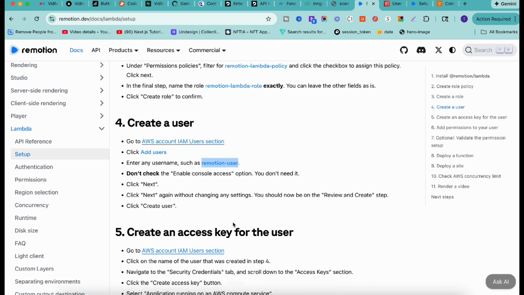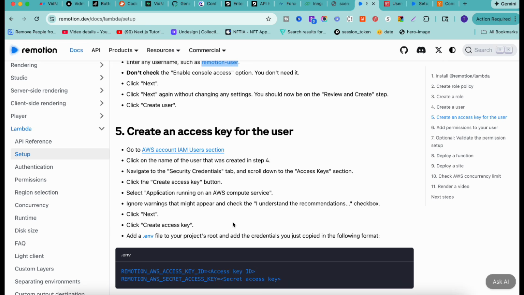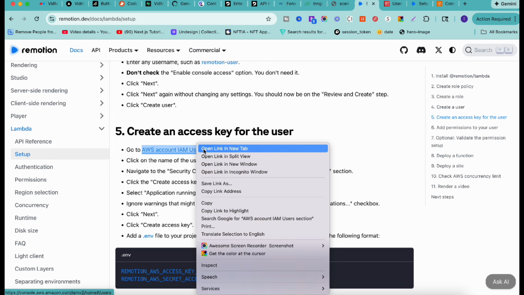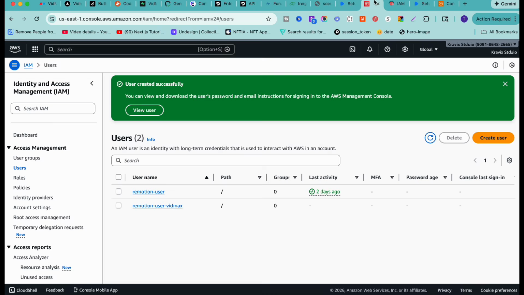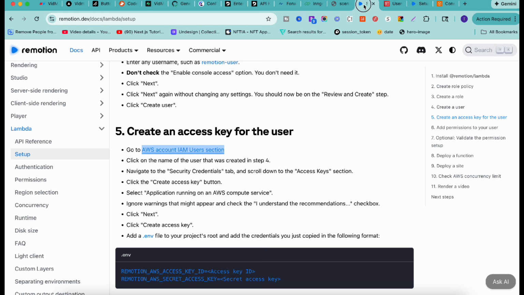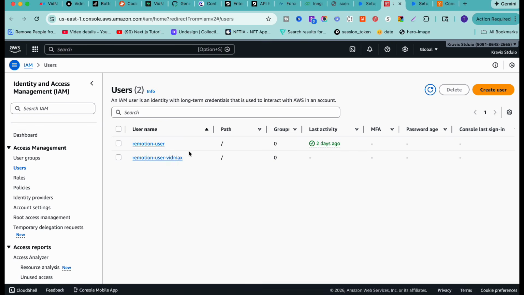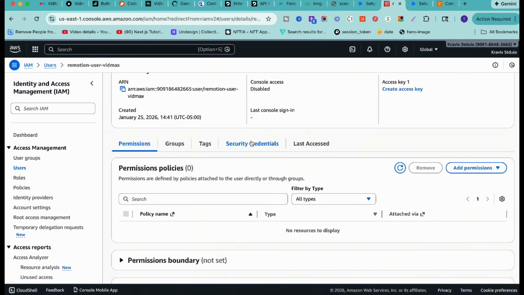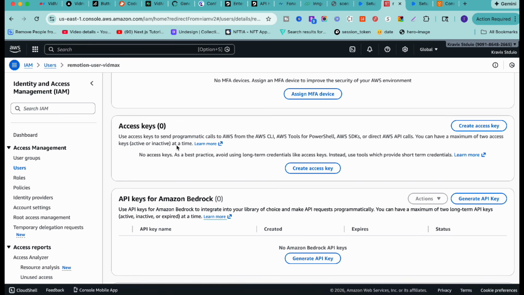Next step is create an access key for that user. So we'll go to this IAM user section, just click on it. Here you just need to follow the step-by-step guide and everything will work for you. Then click on the name of the user that you just created, and then you have to navigate to the security credential tab and scroll down to the access key. So we created this one, security credential tab, and then we'll have an access key section.